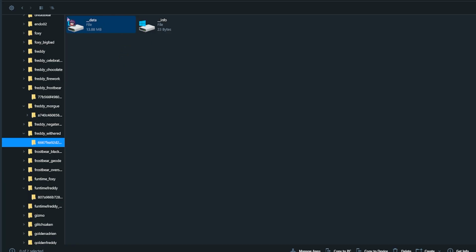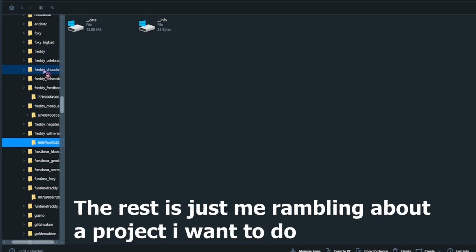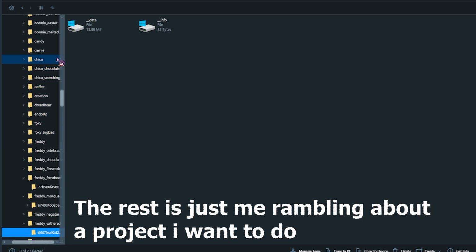I'm not sure about icons and stuff like that. If I can find them, then I will mod it, and I will show you how to mod it. The Funtime Freddy mod I just showed you does have icons and stuff. I can probably figure out how to do it with that. That is about it.